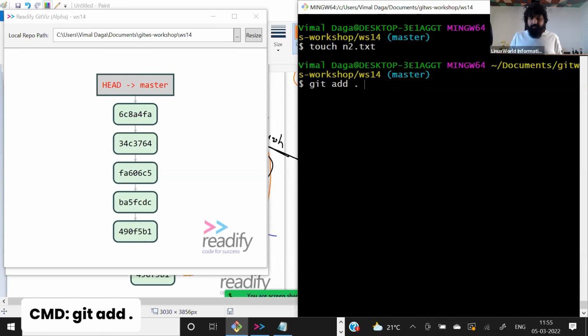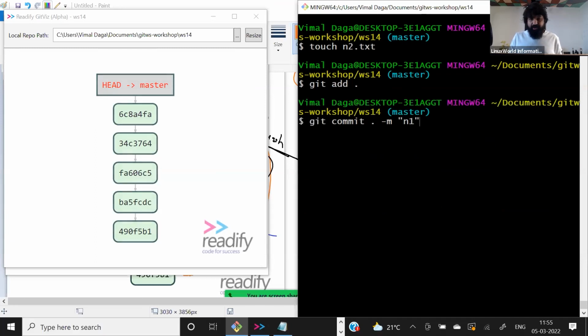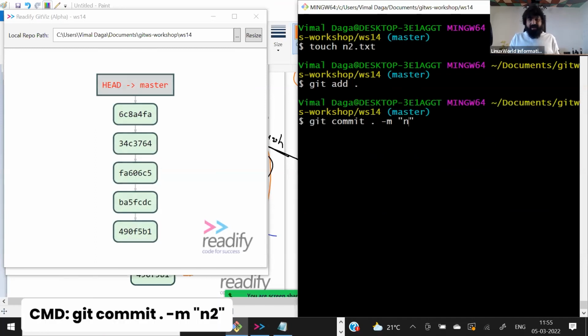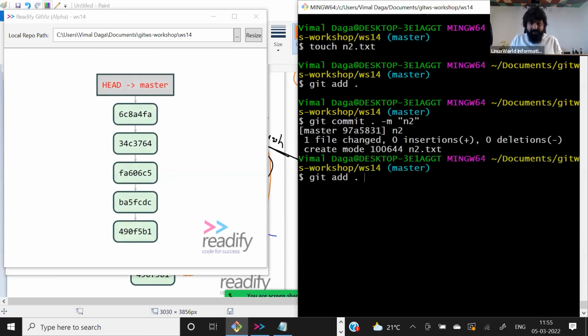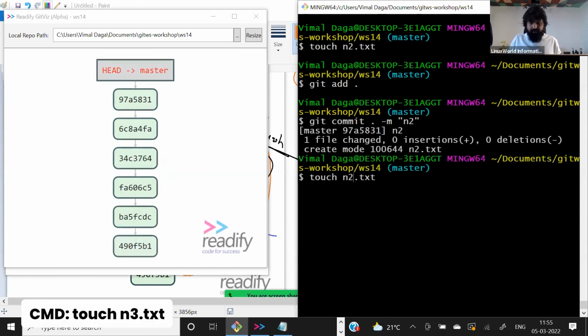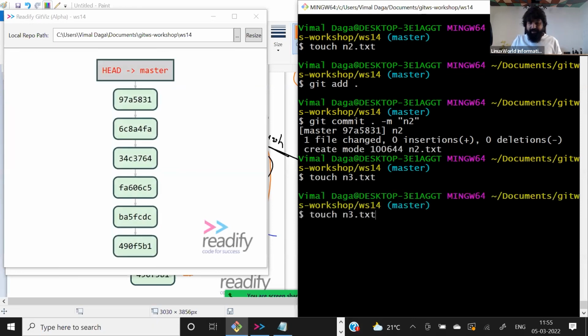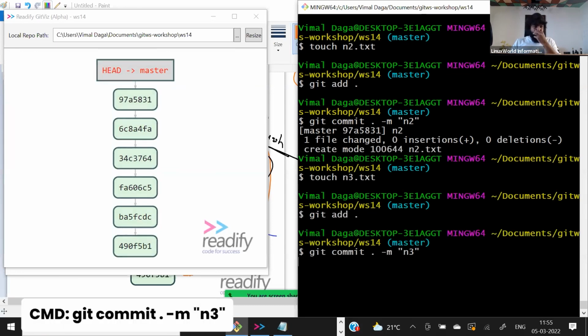N2, add N2 in my staging area, and one more comment I want to add very quickly. Let me add one more file to create the particular, real kind of scenario I'm trying to create here, and N3. Okay, so this is a history we have created.